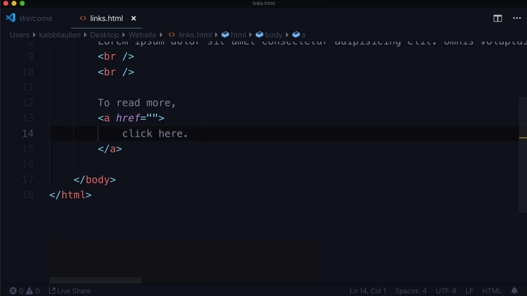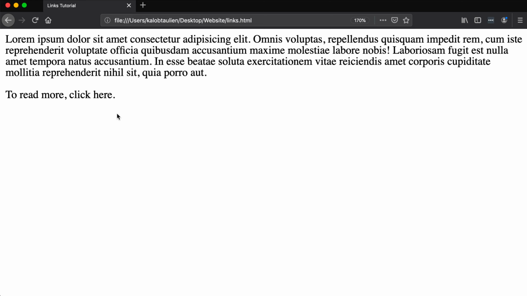So at this point, we have a basic link. It doesn't work, but it will look like a link in our browser. So let's refresh Firefox, and you can see that there's some default styling and an underline there. So it looks like a link. Now it's not going to go anywhere when I click this. It just goes back to the same page.